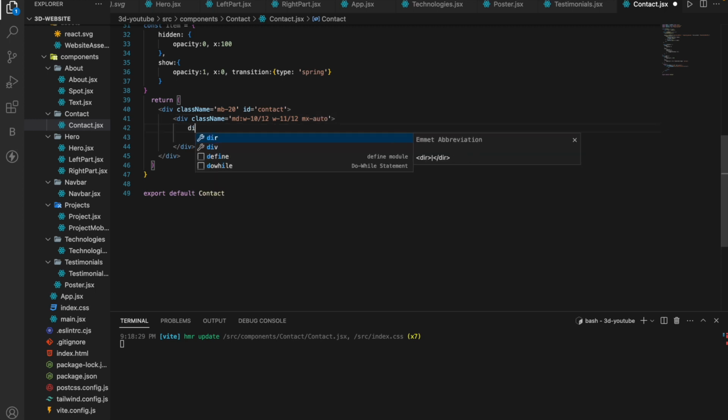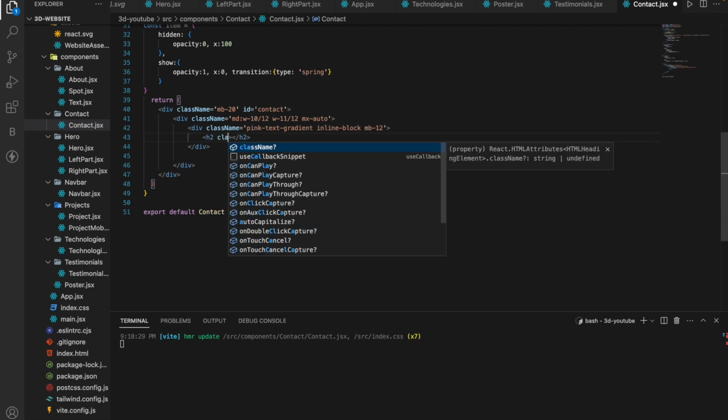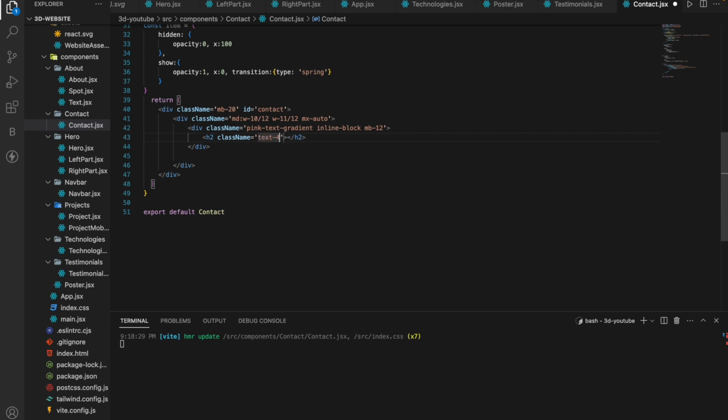And in the next line add one more div with class name of pink-text-gradient, then inline-block and margin bottom of 12. And inside that we can have an h2 tag of class name text-xl, p-2, px-1, and then write contact me.